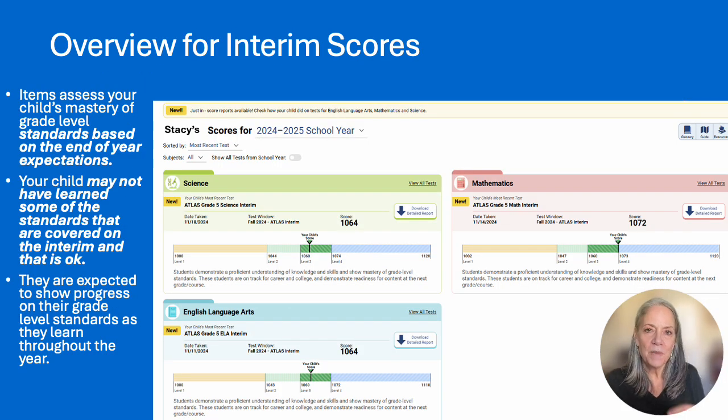Take a look at the information on the overview page for your child's results. In this case, I have a fictional child, Stacy, who has taken the math, the English language arts, and the science. I can see the overall results here on this landing page. And what this does is it orients me to where they are during this school year, right now when they took it.